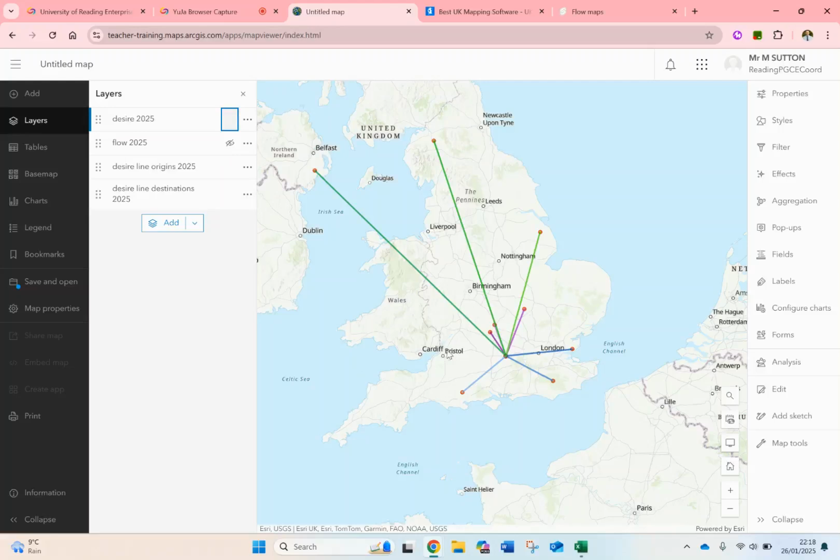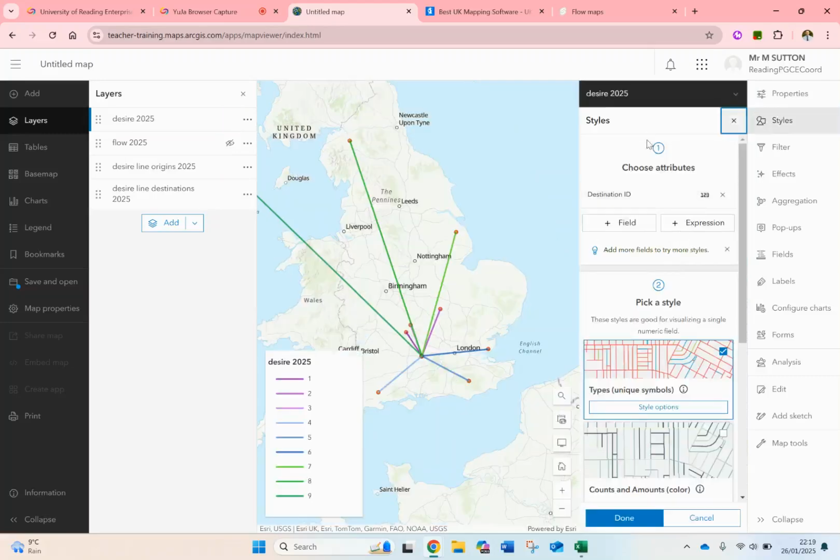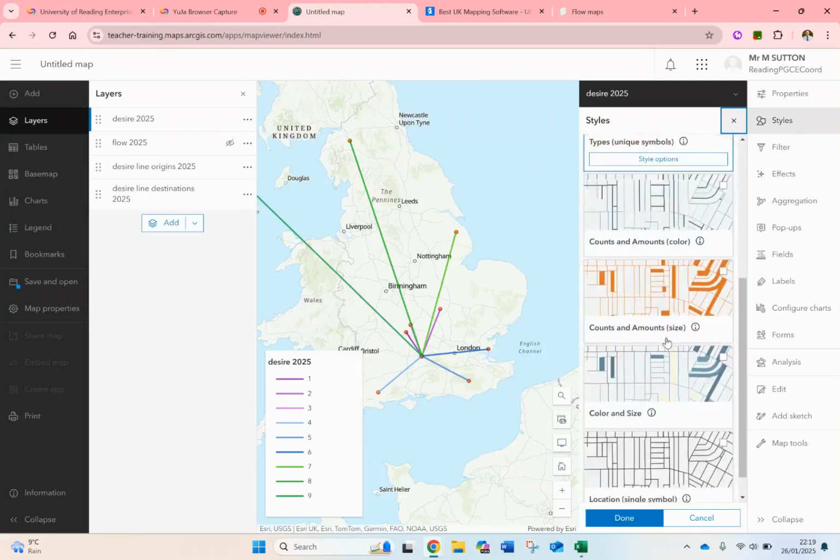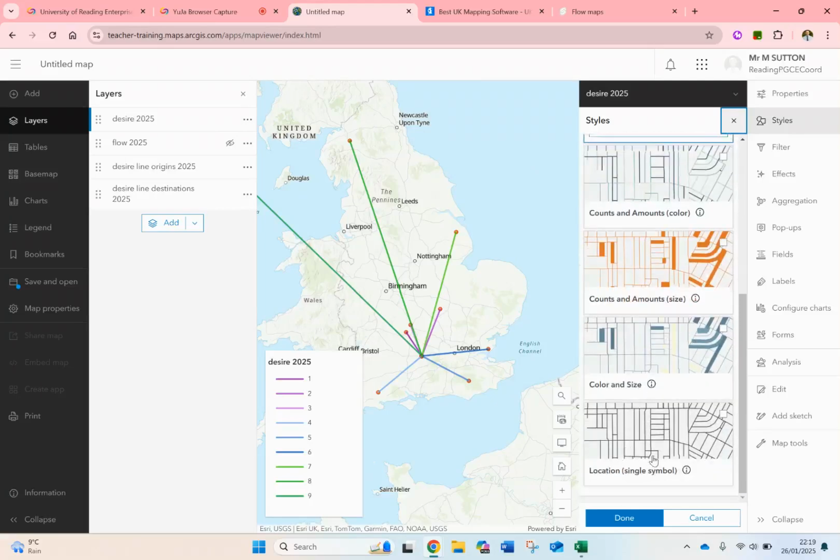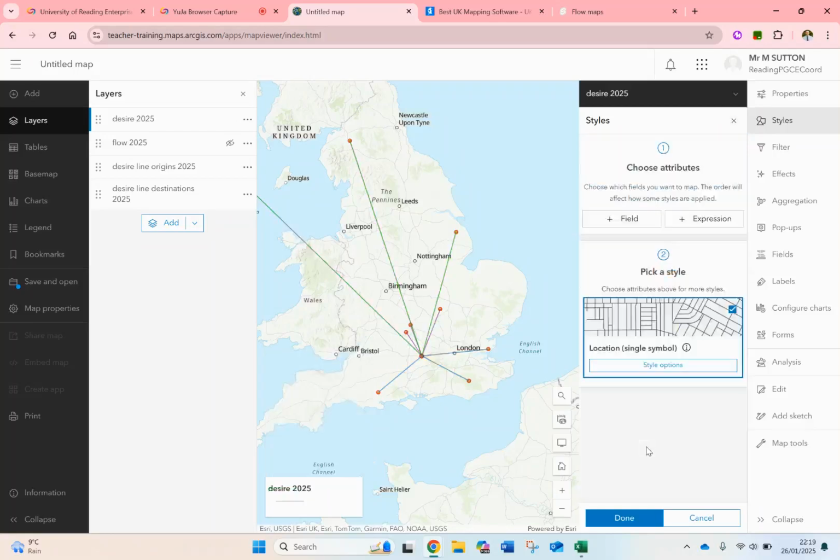Now, I'm going to try and make all these the same color. So let's go to Styles. And then on Styles, I'm going to just scroll down a little bit to Location or Single Symbol. Click on that, and there we go. Perfect. They're all the same color.